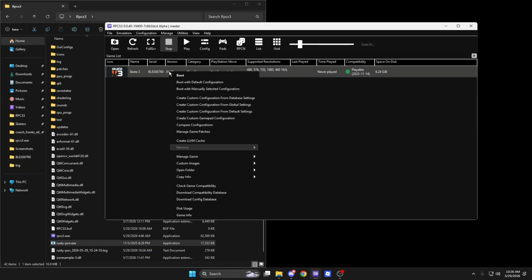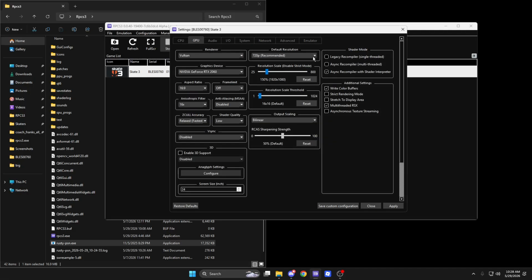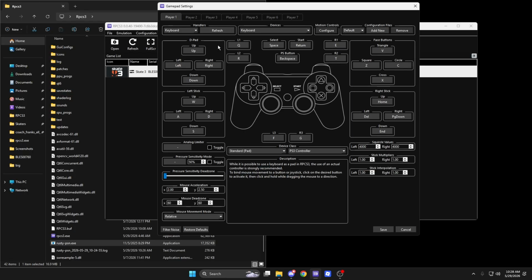Before starting the game, right-click on Skate 3, create custom configuration from global settings. Use these CPU settings. Go to the GPU tab, and I recommend using these GPU settings. Now go to the Advanced tab. Check VBlank Checkup. Set your VBlank frequency to 120. Apply. Save your settings. Click Pads.